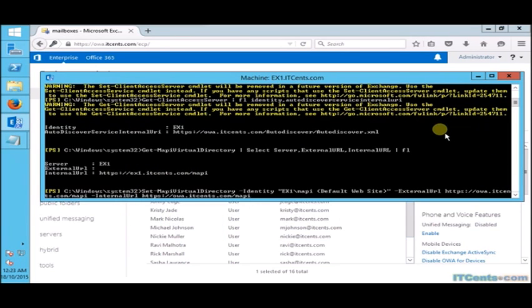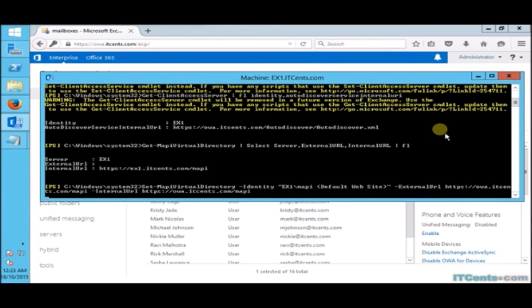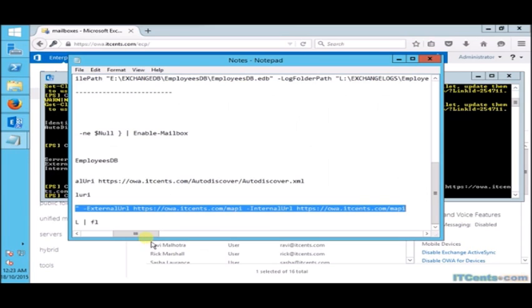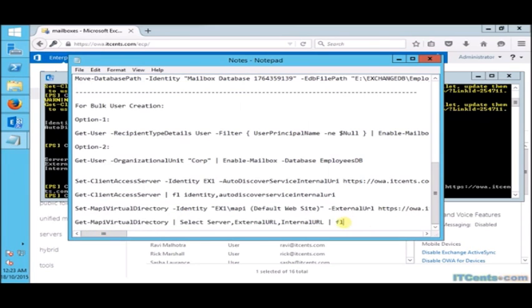So we need to change this MAPI virtual directory, and the cmdlet is Set-MapiVirtualDirectory -Identity EX1\mapi, which is the default website. Then with ExternalUrl we will specify the new path, and with InternalUrl we will specify the new path, which in our case is the same. Good. So we have set up MAPI as well.